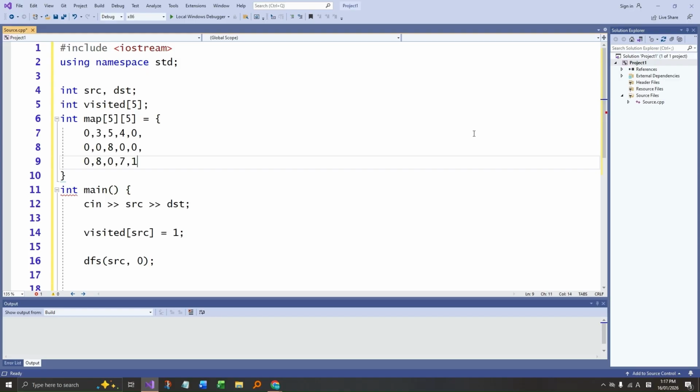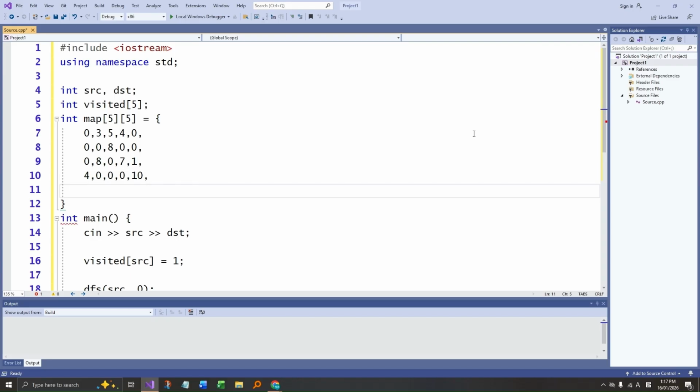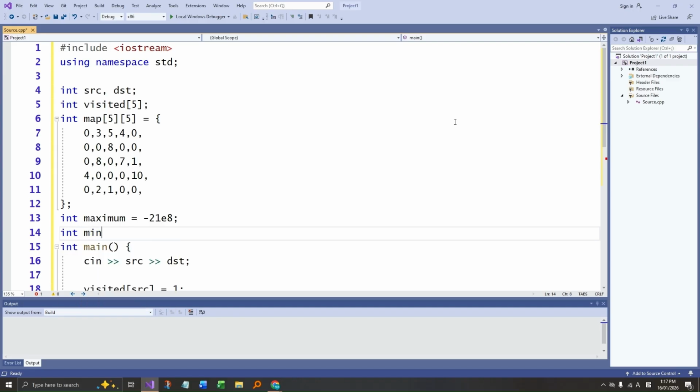So 7, 1. And node 3 is connected with node 0 with 4 and node 4 with 10. And node 4 is connected with node 1 with 2 and with node 2 with the cost of 1 and 0 and 0. There we go. And we need the maximum value as well to update the cost. We need the minimum cost as well to update the minimum sum value.